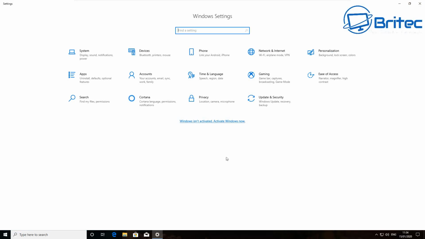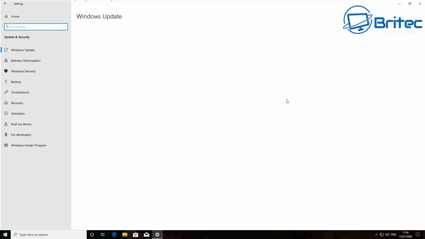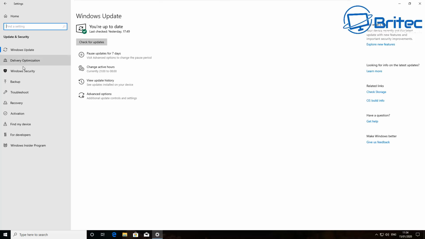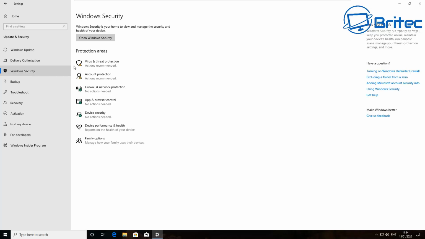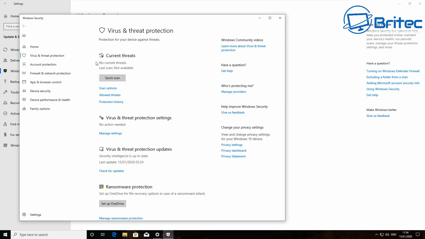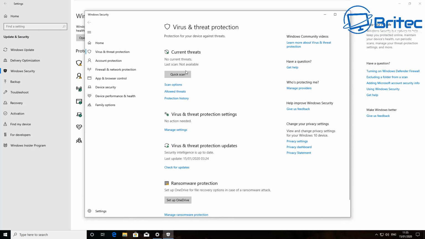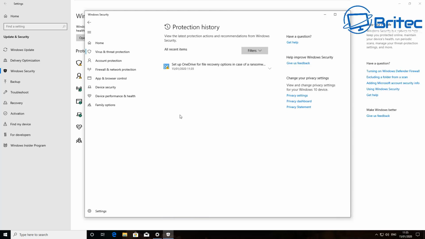So we're going to go to Settings, and then we're going to go to Update and Security. Then over on the left hand side, go to Windows Security. And then when you go to Virus and threat protection, inside here you'll see your protection history, and this is the area I assume that you want to clear. Normally, if you use Windows Defender, I don't use Windows Defender, but there should be a bunch of information inside here that you want to clear.